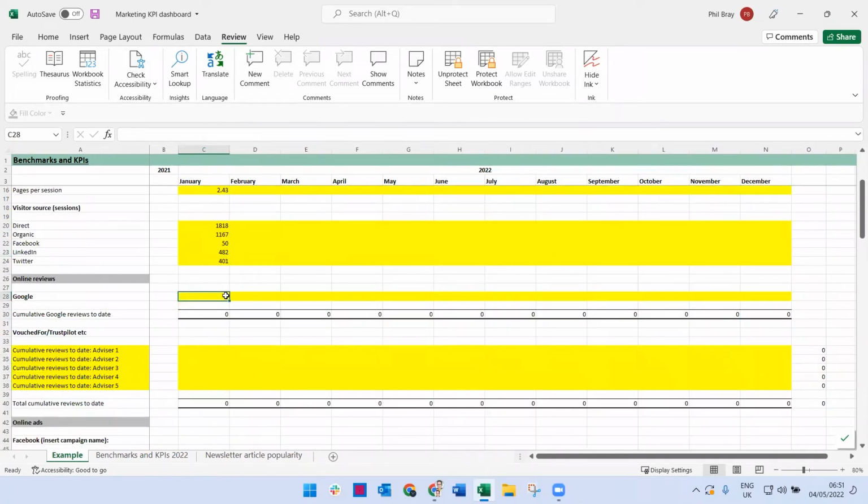So this you will get from your Google My Business listing. Easiest way to find that is just search for your firm on Google. And let's say, for example, we had 2 Google reviews in January. We had another 2 in February, and you can see that counting up. So we've got the cumulative number counting up. And remember, we're only filling in the sections which are highlighted in yellow.